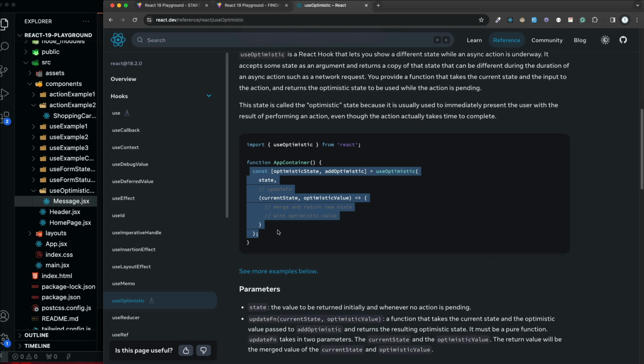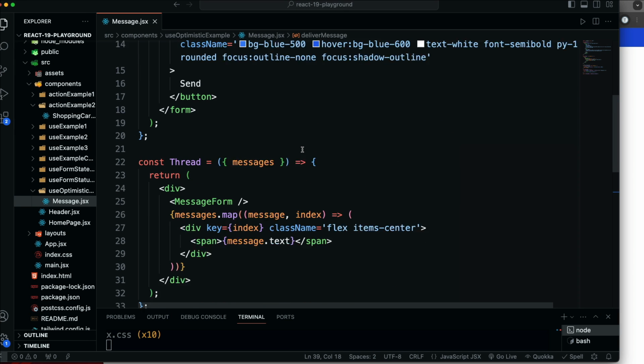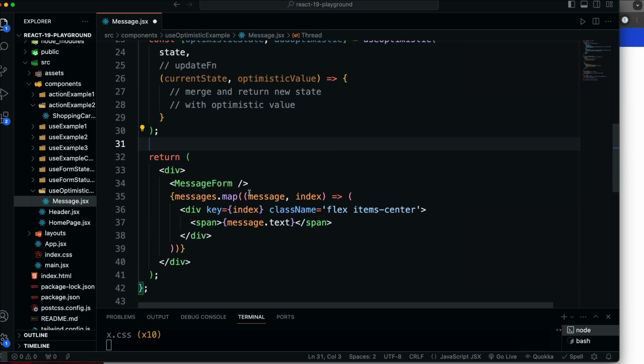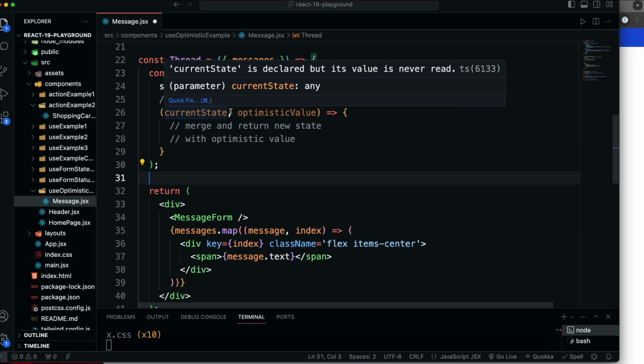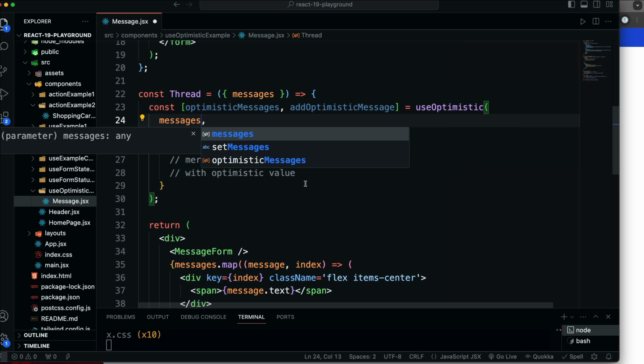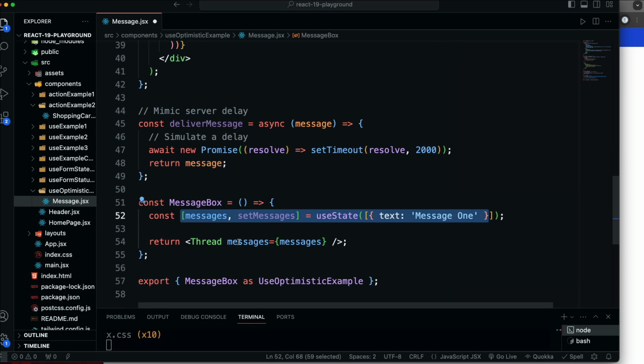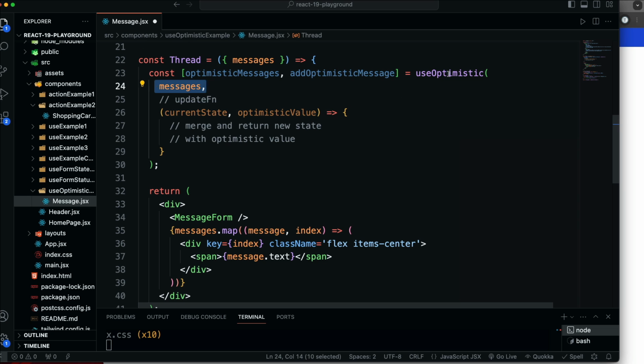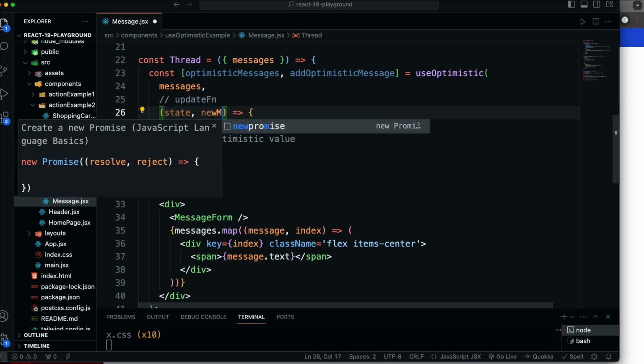So let's just grab this right here, and I'm going to put that into the thread component, okay, because that's where I'm showing my messages. And then I'm going to change a couple things up here. So instead of calling this optimisticState, because you can call this whatever you want, let's call it optimisticMessages, because that's what we're putting in the state. And then we'll call this addOptimisticMessage. And then here is going to be your actual state, which is going to be the messages. Okay, so our actual state is right here, and it's being passed in as a prop, passed in here, and then I'm putting that here as the first argument of useOptimistic. And then for the update function, the current state, I'm just going to call that state. And then the optimistic value, we can call this whatever. I'm going to call it newMessage.